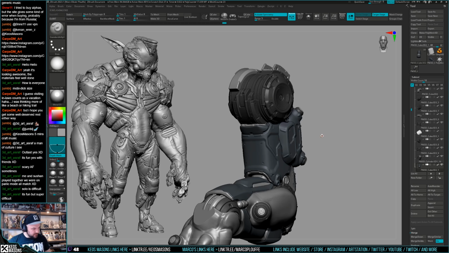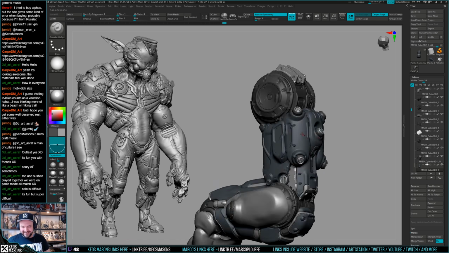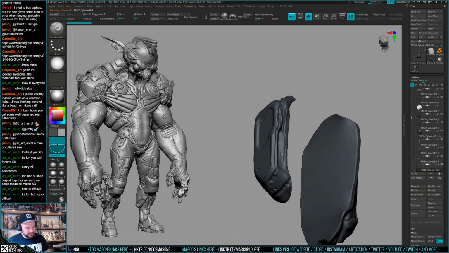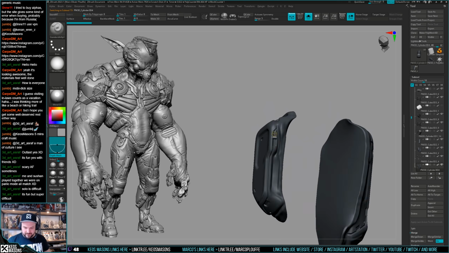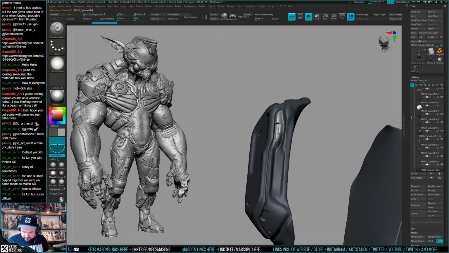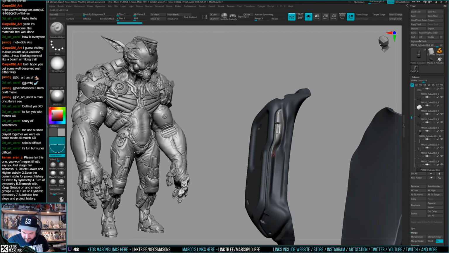Me and Sushan played together. We were on panic mode all match. Alright, that's cool. I might actually try it someday then. That's interesting to know. Right now I'm playing Zelda. Of course, big fan of Zelda.